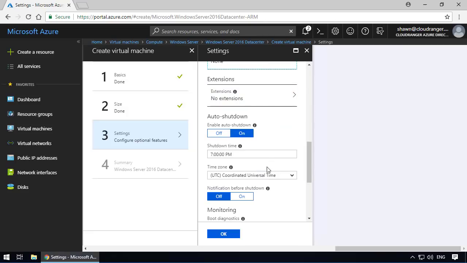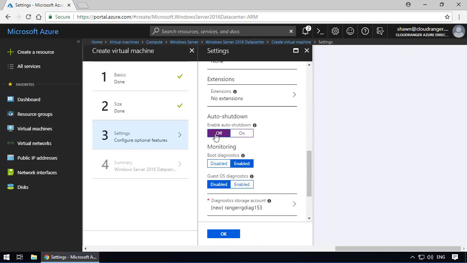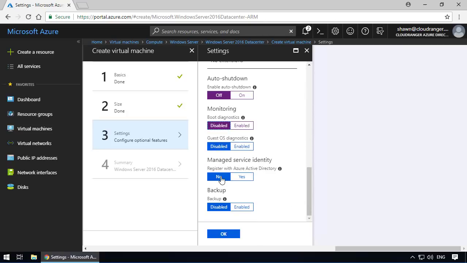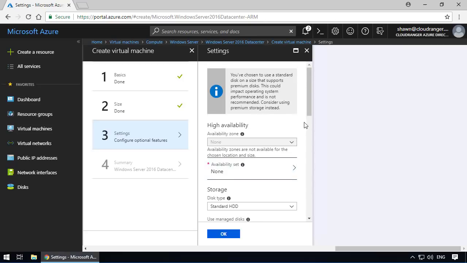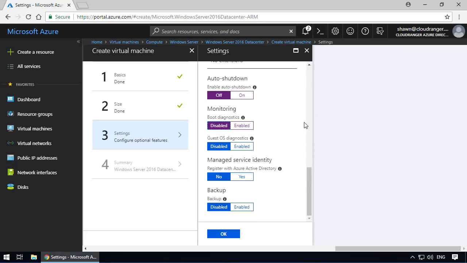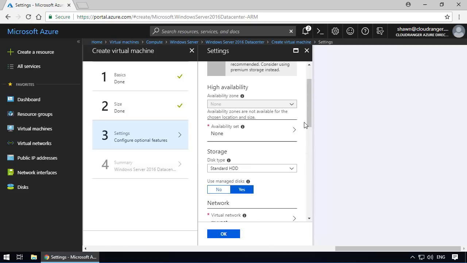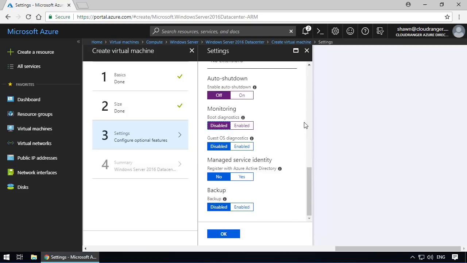Do we need any extensions? No. Auto shutdown for this virtual machine, I don't need that. I don't need the boot diagnostics. Everything else disabled. No, disabled. Okay, so this is the basic it requires to create a virtual machine in Azure. Don't worry if you're not getting too much of this. Just follow along and we'll create this virtual machine.